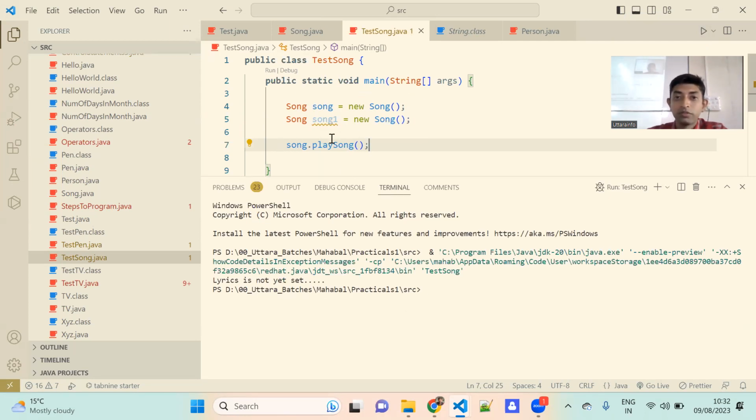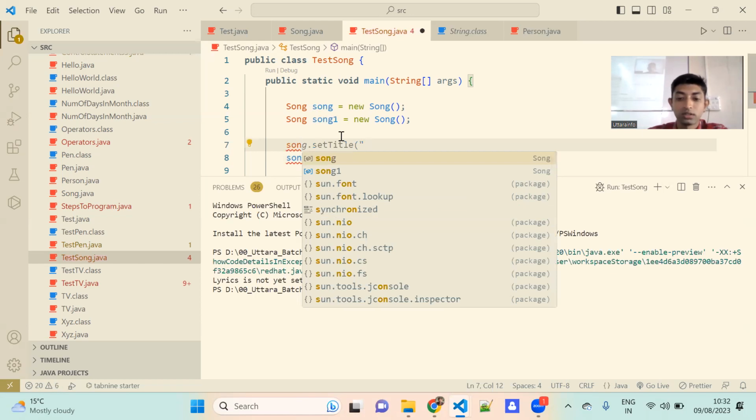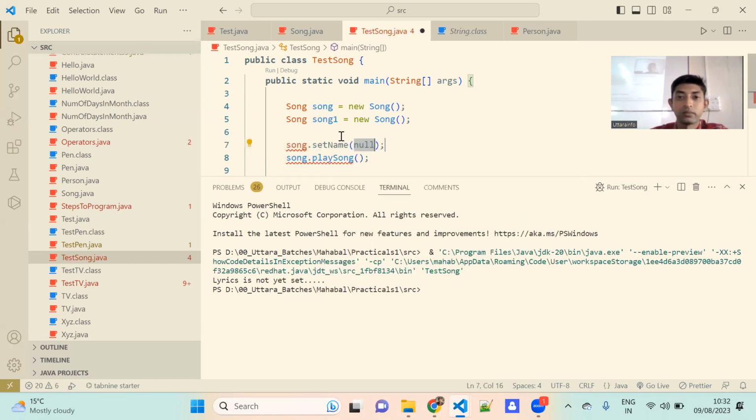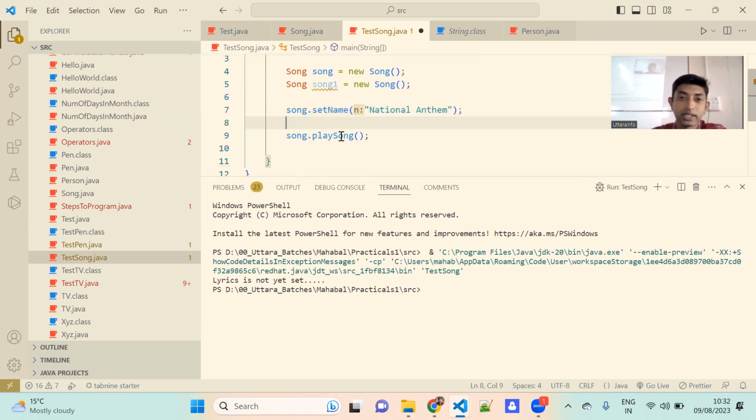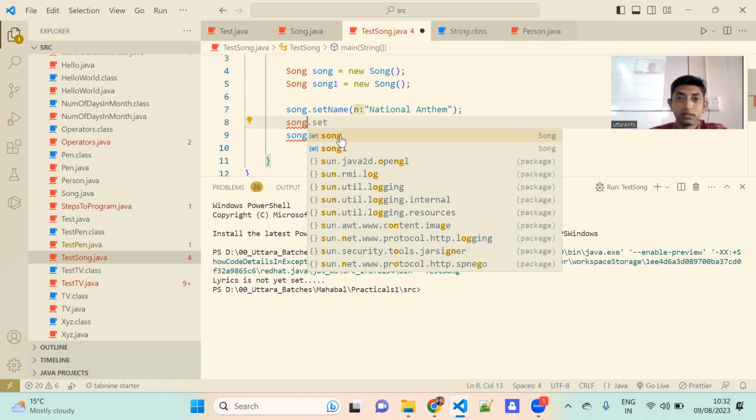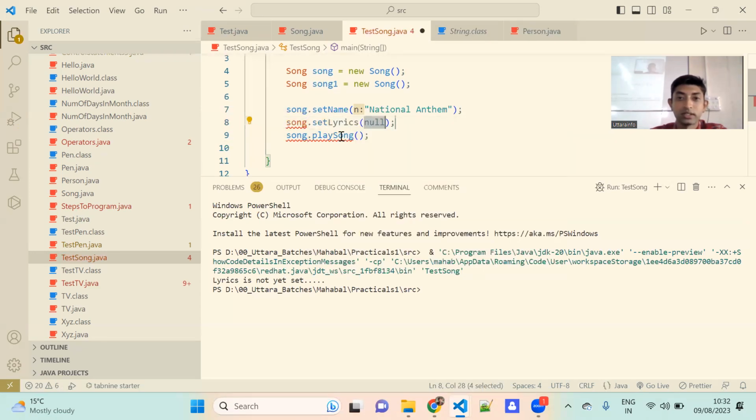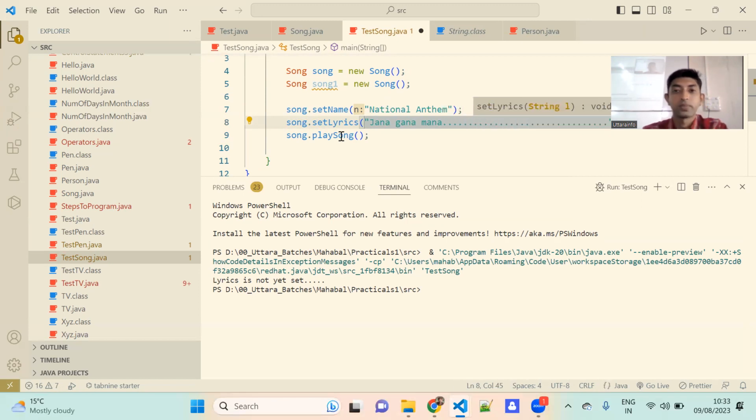So before calling play song, we have to set the lyrics. So song dot set name. Which song shall I do? National anthem, and the song's lyrics: set lyrics, and the lyrics is Jana Gana Mana, etc. Okay.